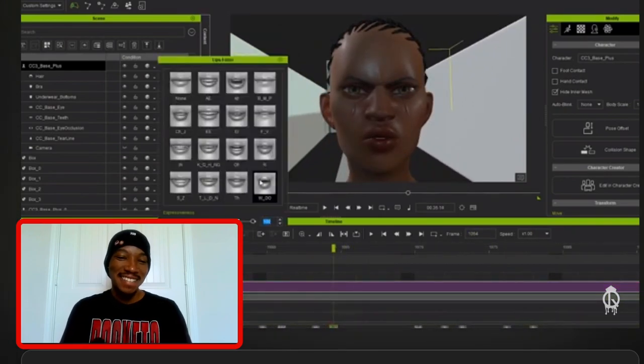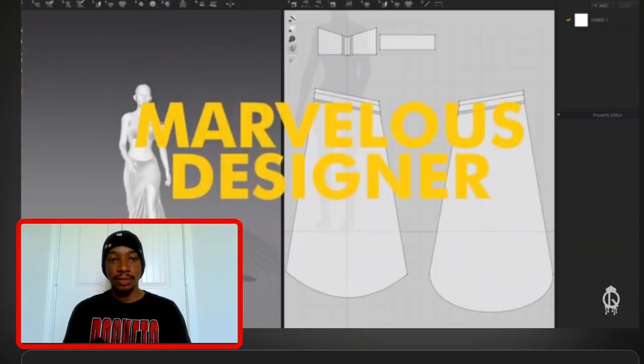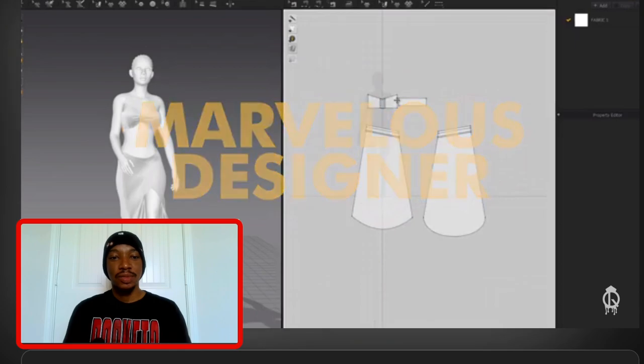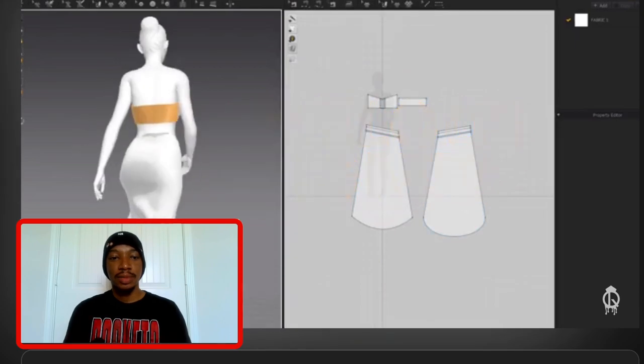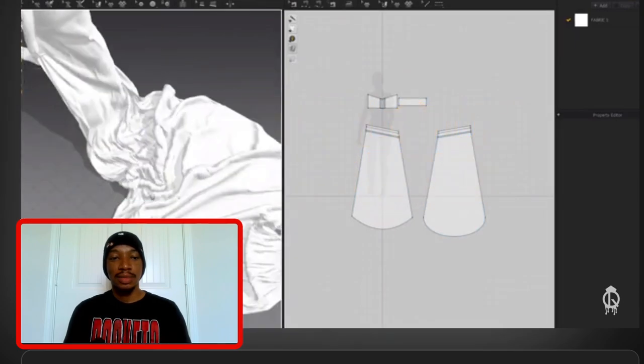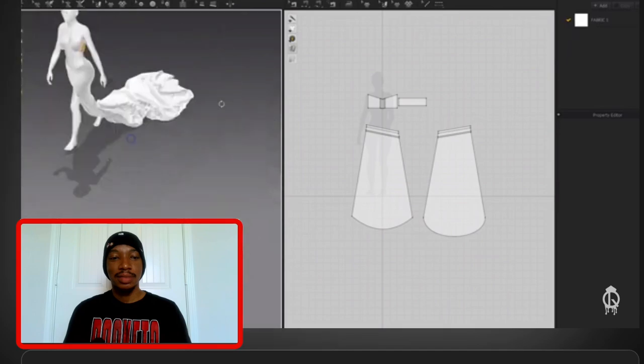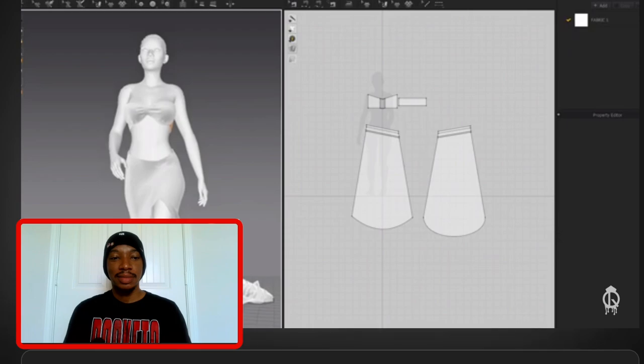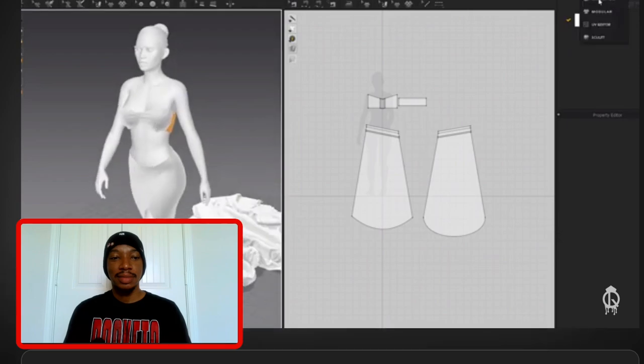Since this is not the final animation, next we bounce into Marvelous Designer. Obviously, I'm going to clothe my beautiful goddess. So this is just a simple pattern, but in the simulation, it is tedious. It is very, very tedious.